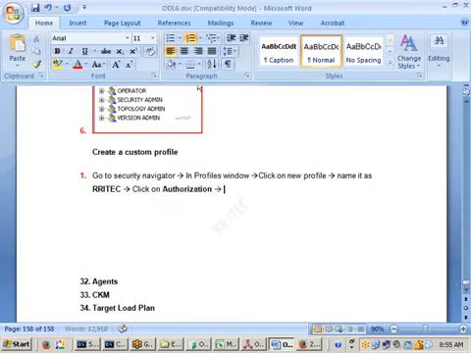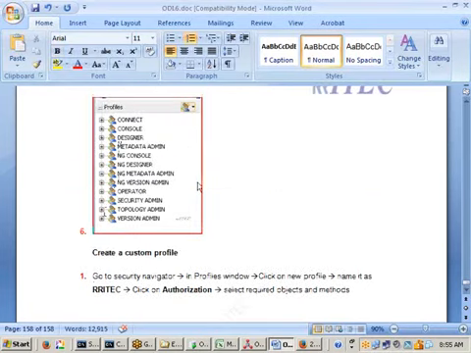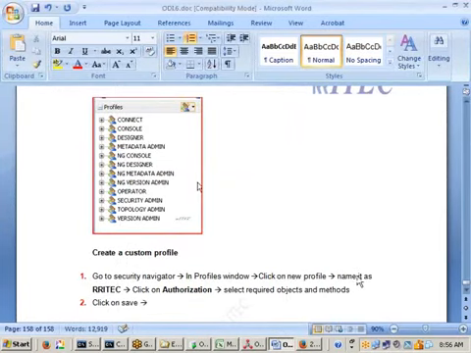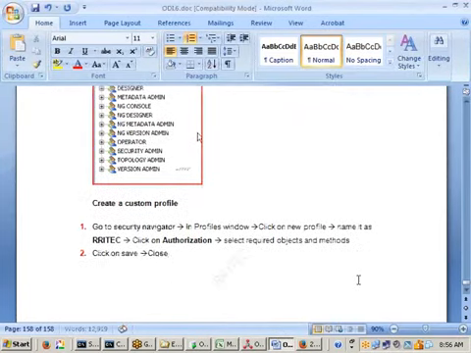Select required objects and methods. Click on Save. Click on Save and Close.